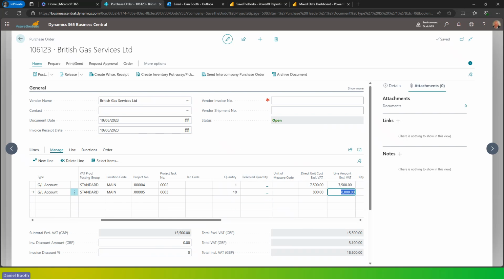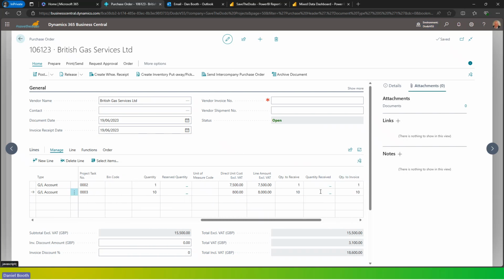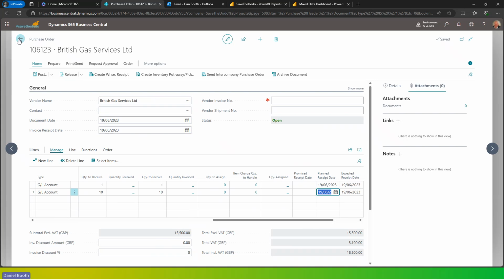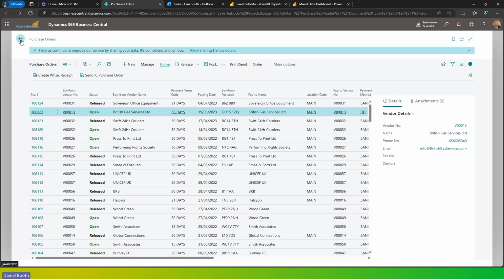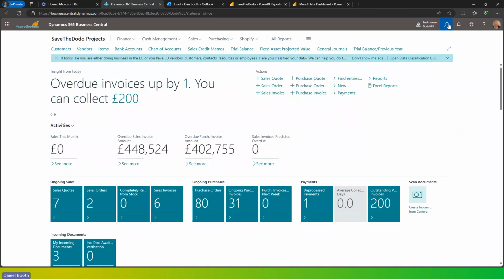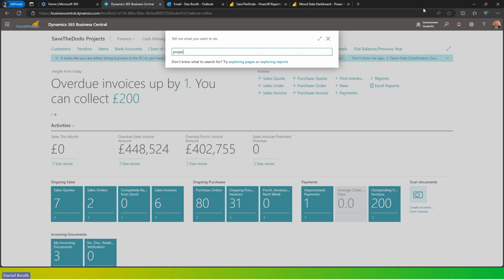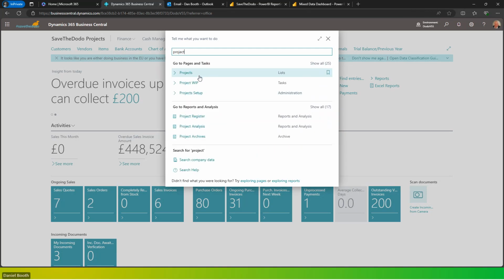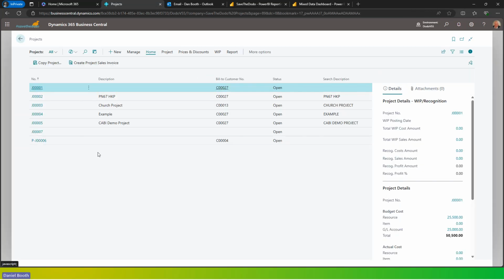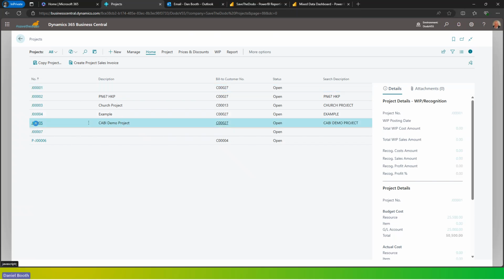I'm just going to save that. As you can see, it's saving all the time. I'm just going to leave that as is. Because part of what I want to quickly show is the job and project module. So if I go to projects, you can create your projects in the system as standard. I've got some demo projects in there, but let me go into one.